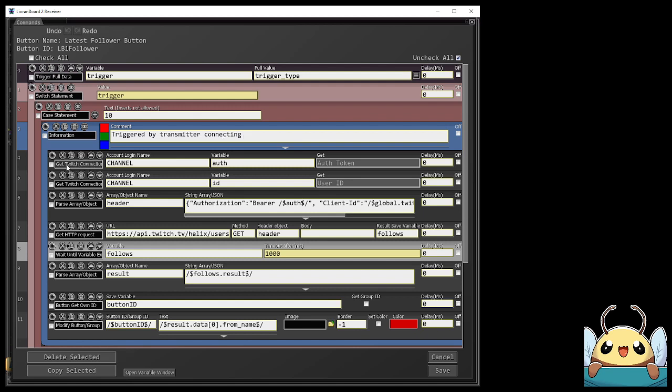The first thing that we need to do, if it's the transmitter connecting that triggers it, is we need to get the Twitch connection info for our channel name. We need the authorization token, and we need the user ID. The authorization token is used inside this header object in the bearer authorization code, and the client ID comes from a global variable. The next thing we do is an HTTP request to a Twitch API using Helix, which is going to continue despite Kraken being decommissioned. And we're looking for the user follows to our channel ID, and we're limiting it to 1.